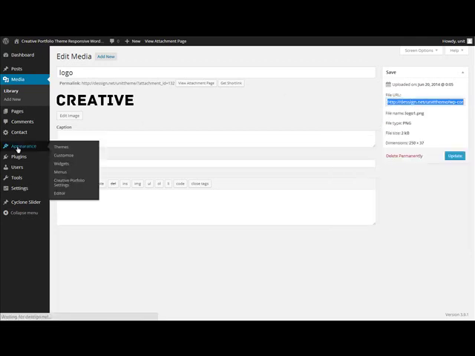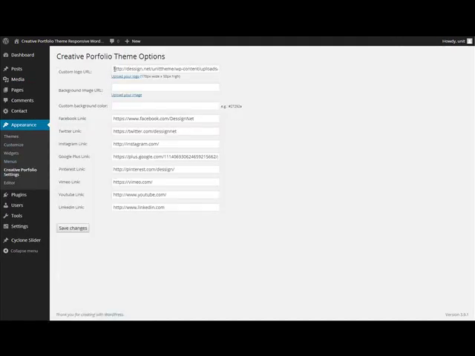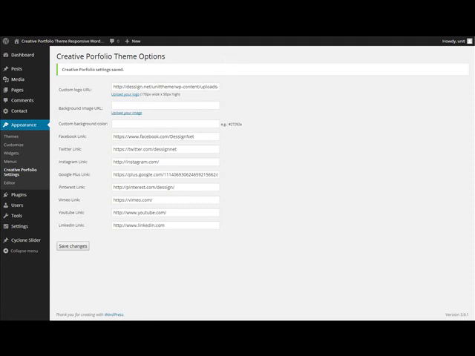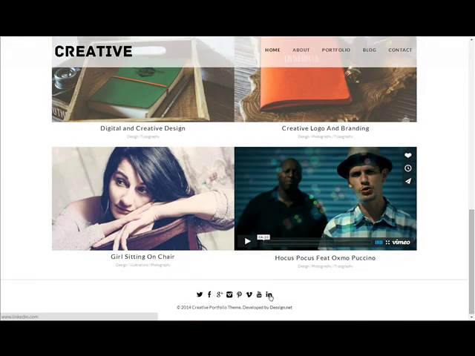Go back under appearance, Creative Portfolio Settings, and just paste it in here, and just make sure it starts with HTTP and ends with logo PNG or JPEG. Once you have this and you have your Twitter, Facebook, your social media icons, save changes. And your logo and your social media icons should be on the bottom.